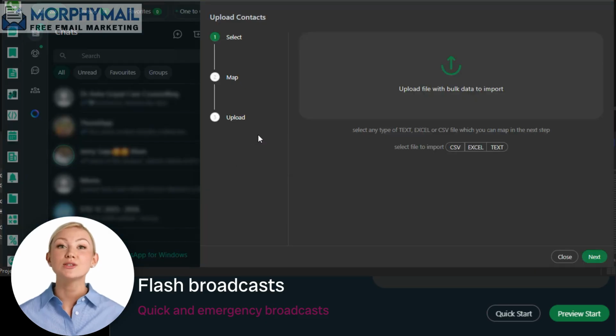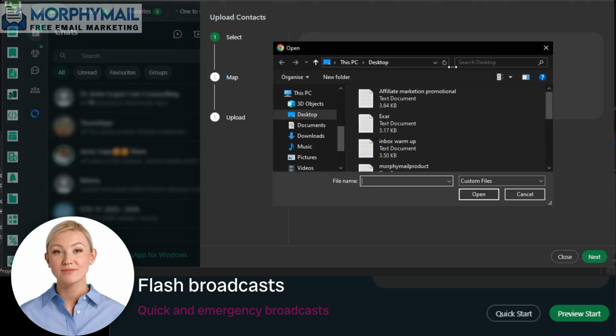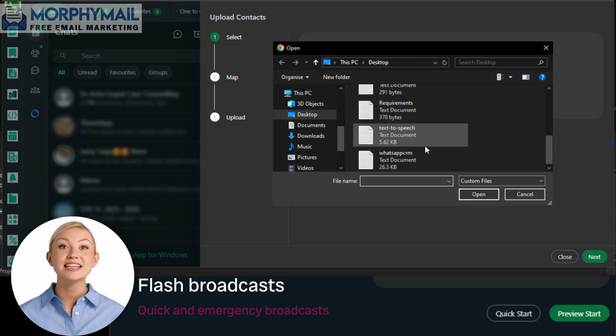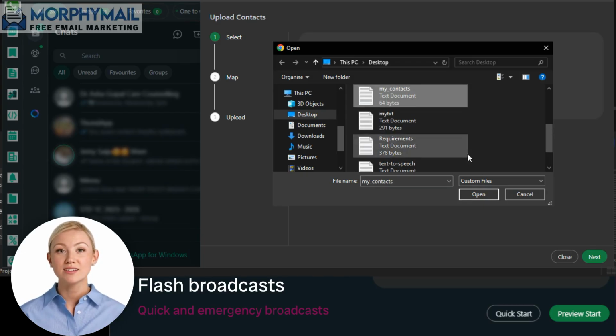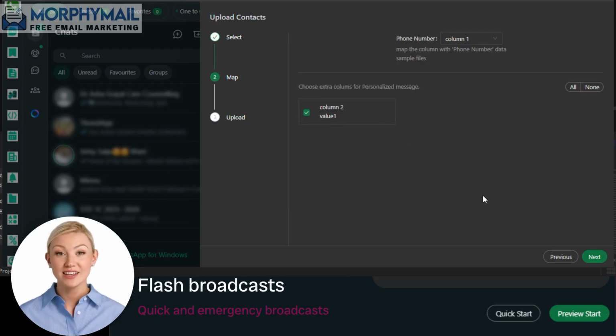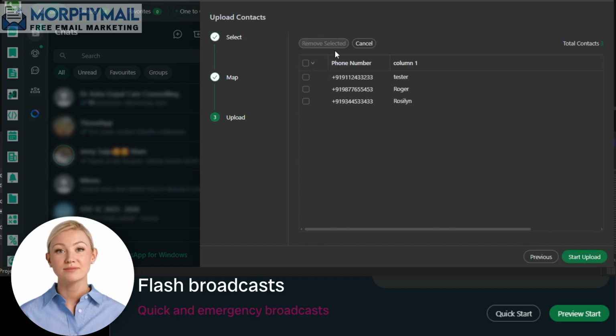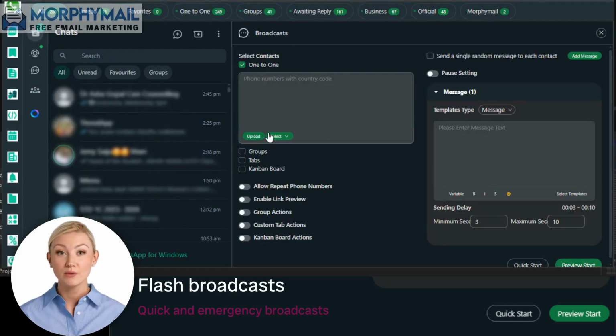In the Upload Contacts window, click the Upload icon. Now browse and choose your file that contains WhatsApp contacts and click Open in the Browse dialog box. In the next step, select the column containing the phone number. Then click Next. Here, you can further filter out the contacts by removing them. Once the list is ready, click Upload. All the new contacts will be added to the contacts used for broadcasting.